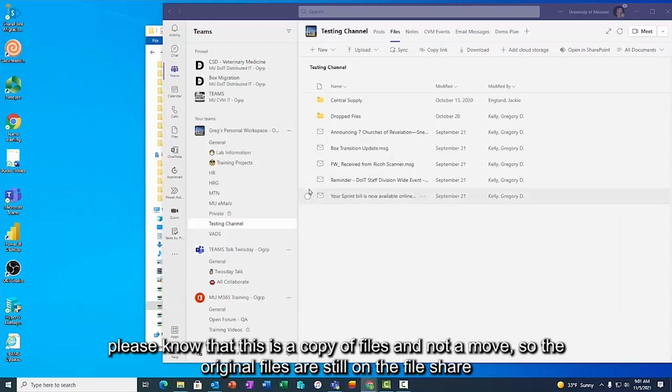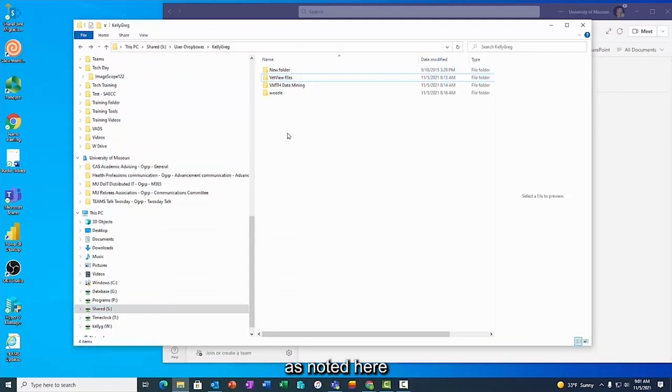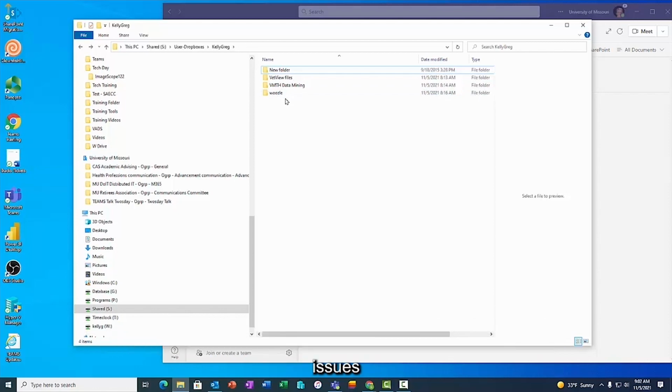Please note that this is a copy of files and not a move, so the original files are still on the file share, as noted here. File service administrators may want to take away rights to this data, and if possible, leave the data there for future reference for unforeseen issues.